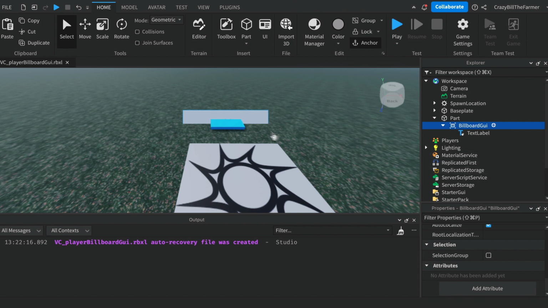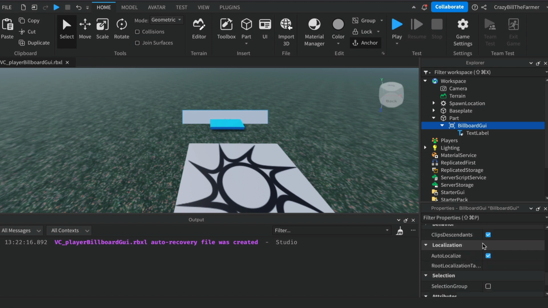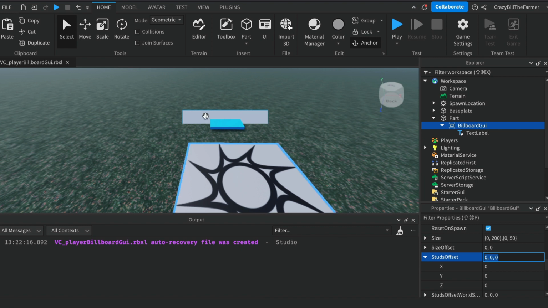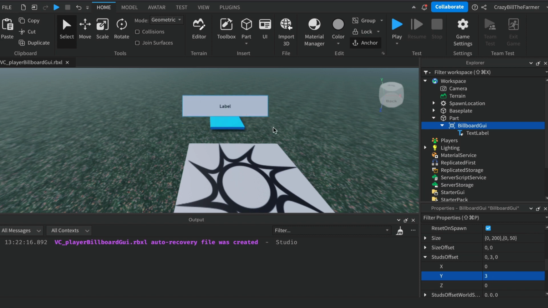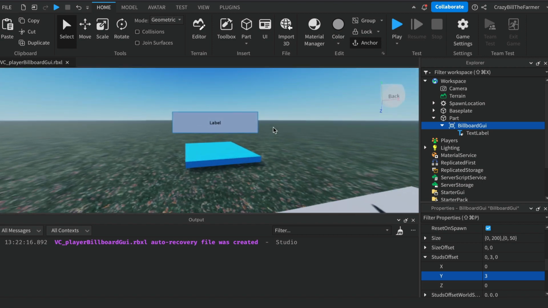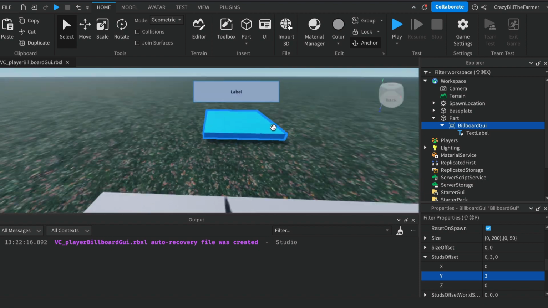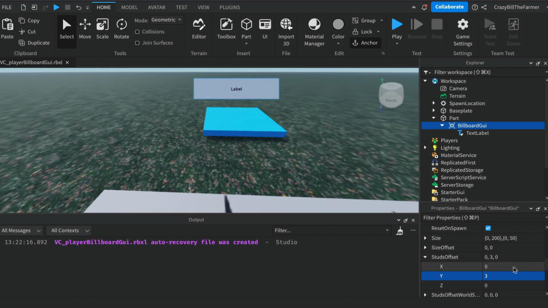The main setting that we need to change for the actual GUI, so if you click on the GUI, is to scroll down in our properties down the bottom here, and we want to find studs offset. This is going to move our GUI, and we're going to move it up by 3 studs. So change the Y value to 3, and you should see that it moves up a little bit. And if I move in closer, you'll notice that it's sitting up and in the middle of our part. Of course you can play around with these and offset the X and the Z, etc. But for now we'll just go with this.